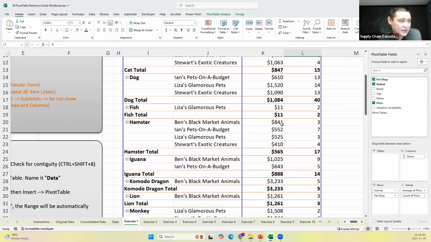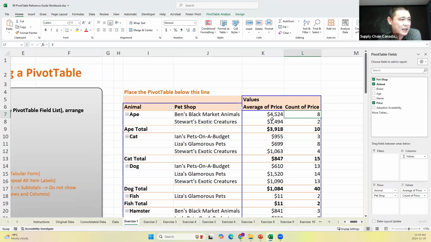At Ben's, you can see how many pets there are, and these are the average prices. So I begin to see a lot more, and I can ask, out of all these ones, could I see more information? Yes, you could. We'll go into that a little on the next step. What I'm trying to say is this: right now it shows 8, so there are 8 pets.